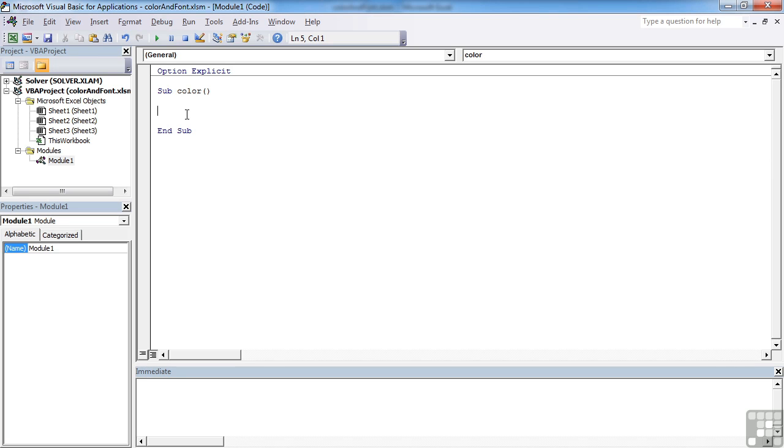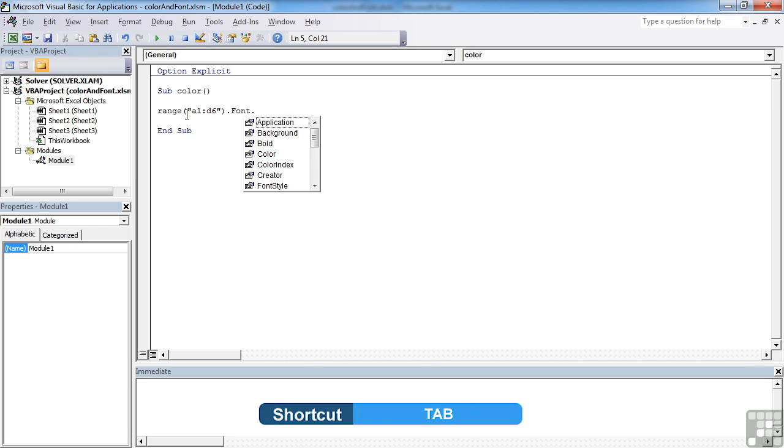And what we're going to use that to do is control the font properties of a given set of cells. So let's set ourselves a range to control, and we'll say it's range A1 to D6. So the top left-hand corner of the sheet. Of that range object, we'd like to control one of the font properties. So we put dot font, and you'll see that that's in the list. Then tab to accept that, and then put another dot. You get all the font properties.